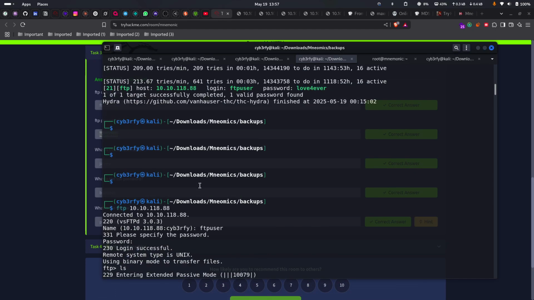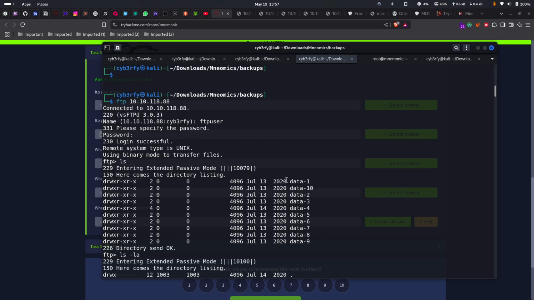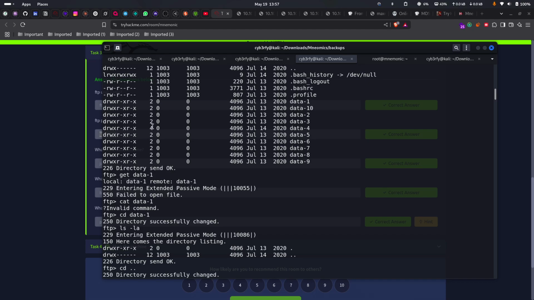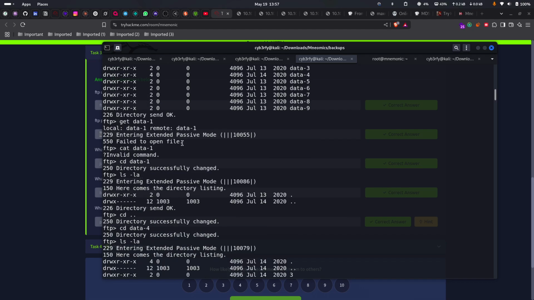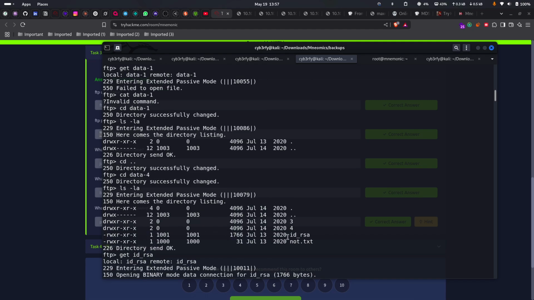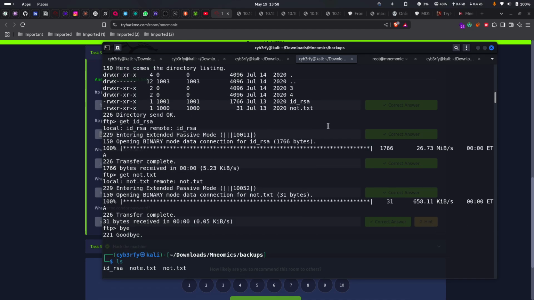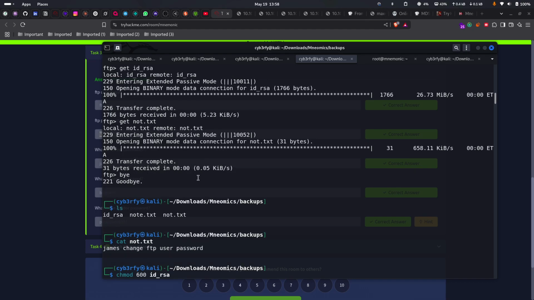Now let's log into FTP. In FTP there were folders, data1, data2 till data10. I did cd data1, but there was nothing. But then I saw that in data4 there was a different size, size 4 in data4. So I changed directly to data4, and there I got an id_rsa and a note.txt file. I downloaded both files, and now I have id_rsa and note.txt.